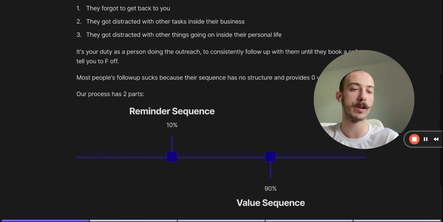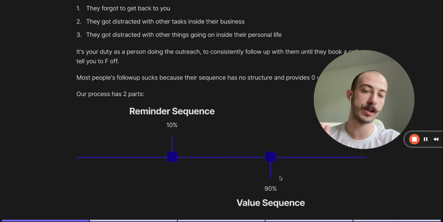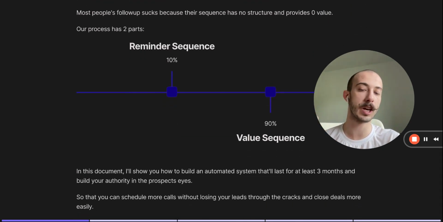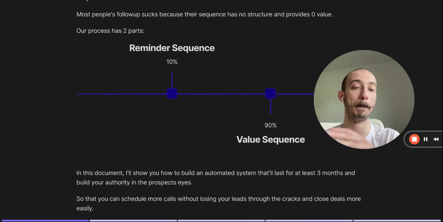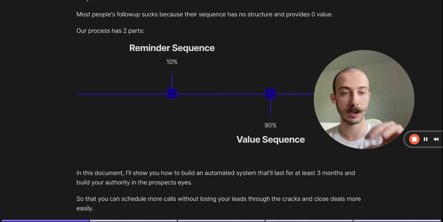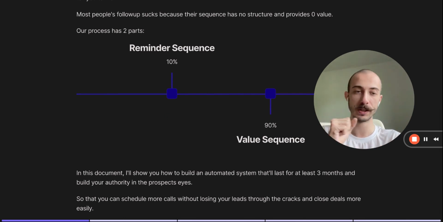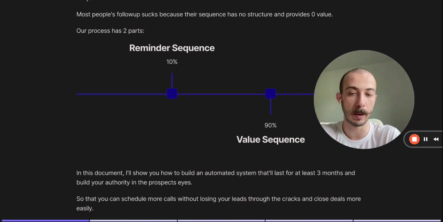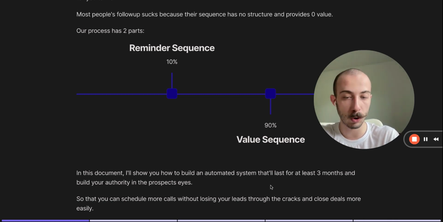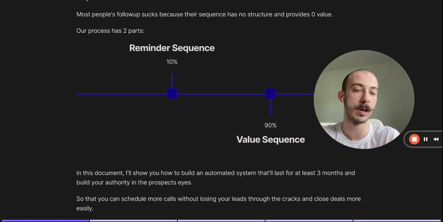So our process has two parts. The one is the reminder sequence, which is about 10% of the total system. And there's another, the value sequence, which holds about 90% of the total system, right? And in this document, I'll show you how you can build this follow-up structure that will last for at least 3 months and build your authority in the prospect's eyes in the meantime, so that you can schedule more calls without letting your leads slip through the cracks and close deals much more easily.